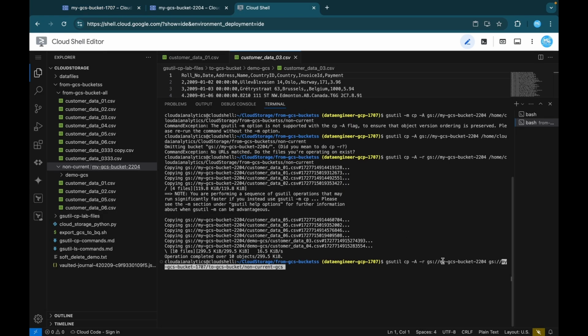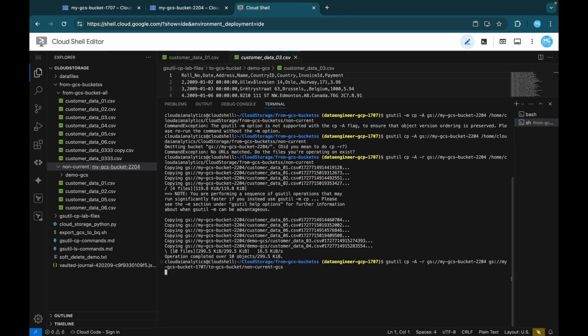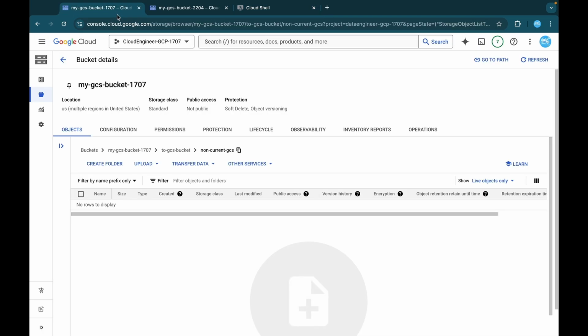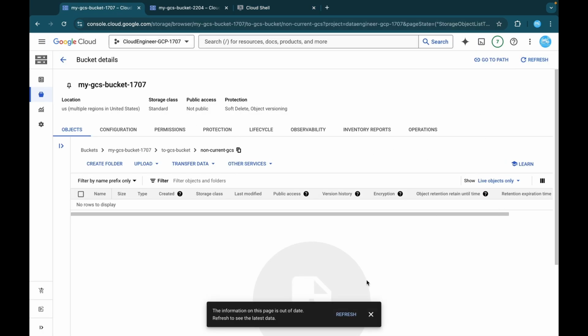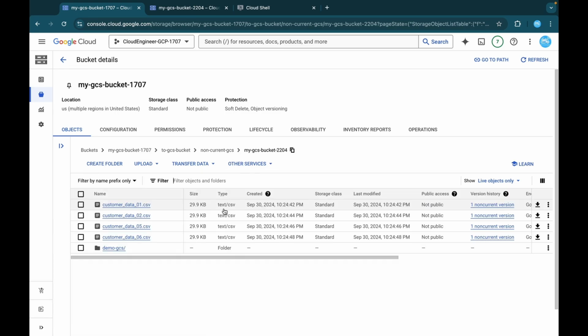I have already used -r, so that will not be any issue for me. Whatever is present in the root directory will be copied to this particular folder with versions. It is completed. Now we'll go to this, click refresh. Here you can see one non-current version, all these things, it is copied.